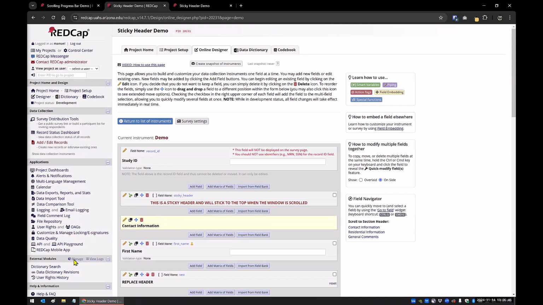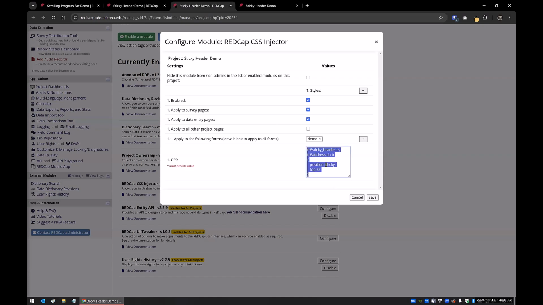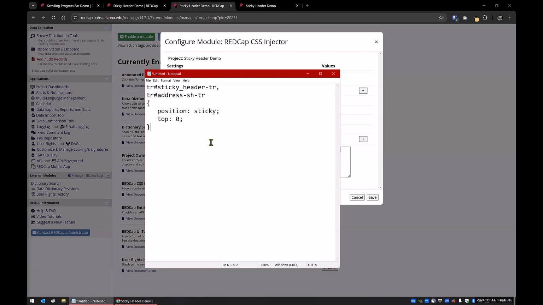So if we go to the external module, this is just using the CSS injector, there's no JavaScript at all. And it's actually a pretty short bit of code. Let me paste it in my notepad here so everybody can see it. All you're doing is setting this position value to sticky, and you're setting the top to 0. And what happens is this gets applied once that element reaches the top of the page.